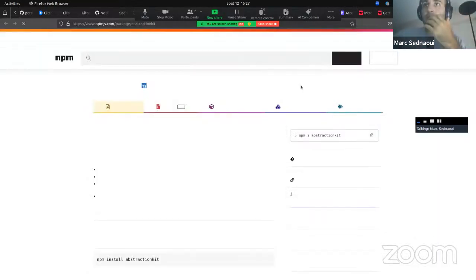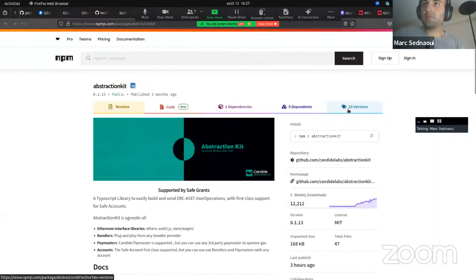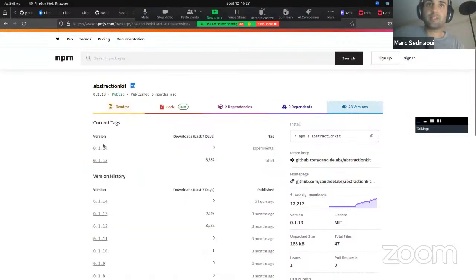And I'll take a look at the versions of abstraction kit. And see here, this is the latest stable version, 0.1.13. The last experimental one was 0.1.12, and the one we just released is 0.1.14. So I'm actually gonna use this one for today's demo.